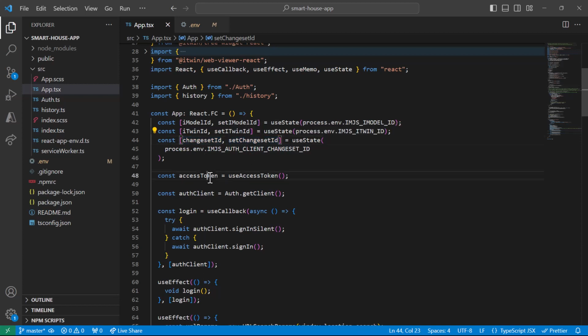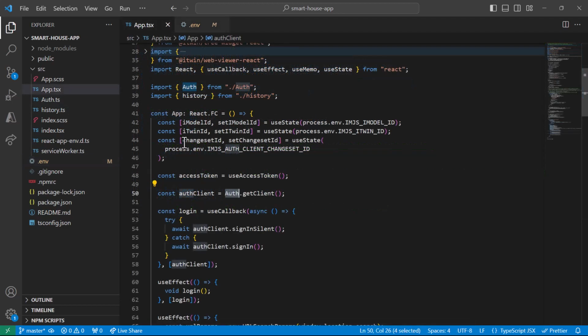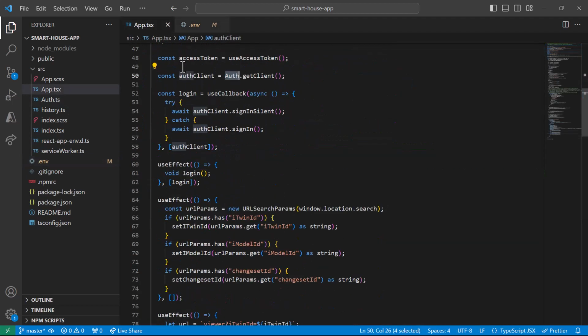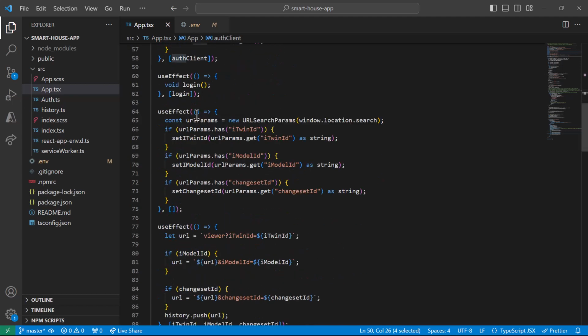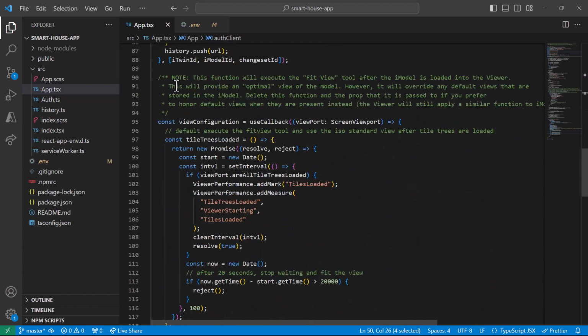Next up, we have an access token for accessing the iTwin platform APIs, and we obtain the access token through an auth client, which we set up in the next line below. Now, the authorization client code is actually in a different file. It's in auth.ts, but behind the scenes, what's happening is we are using the same environment variables that we filled out for authorization client settings in the last lesson. From there on, in the App.tsx, we simply use these config items, both authorization and the iModel and iTwin, to get started. Now, that's all the boilerplate code that goes into getting started. We're not going to go into too much detail here.